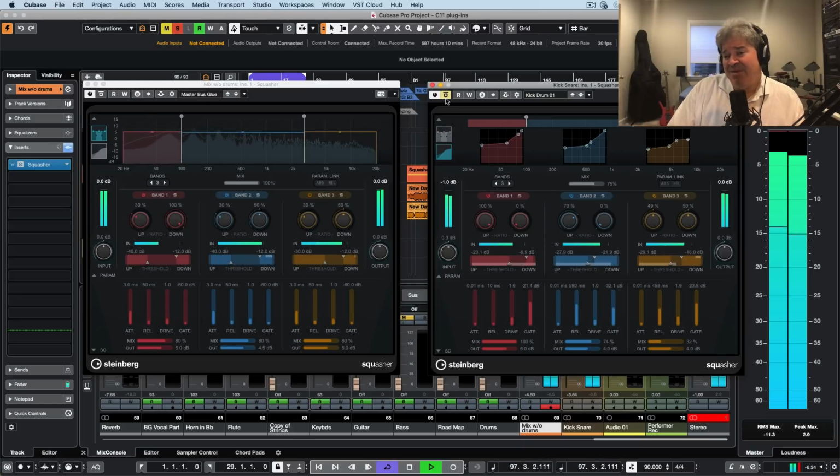So again, I'll bypass it on the kick. Bypass on the main mix. So on the kick again. So we want that kick to pop through the mix. It's a great tool for that.